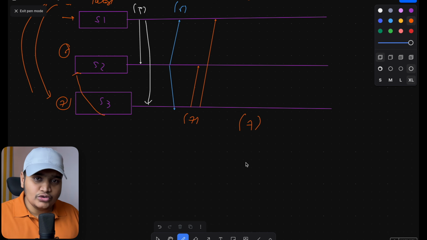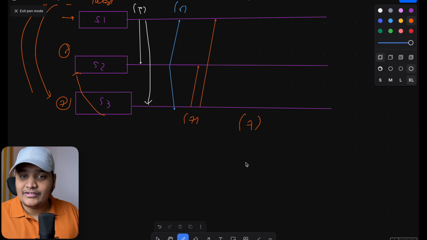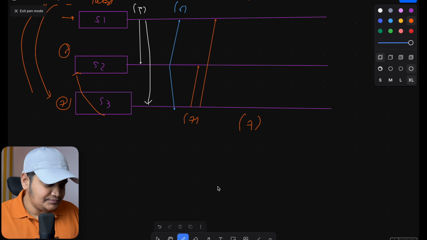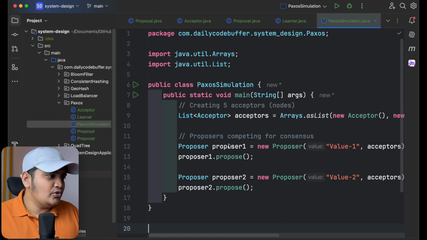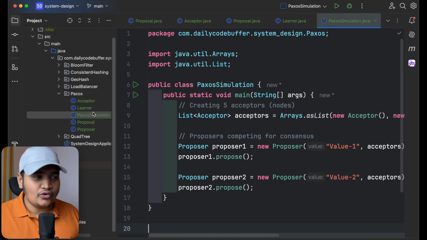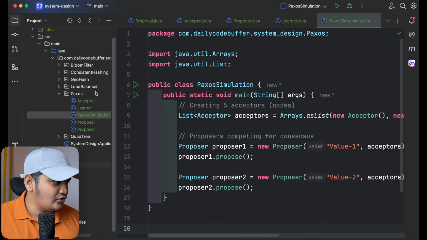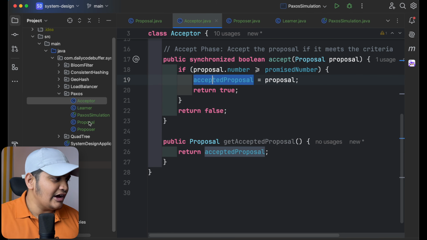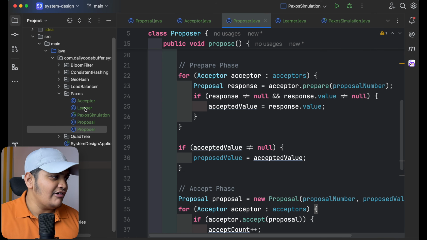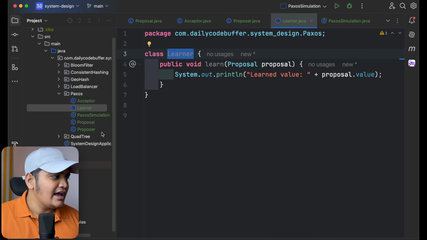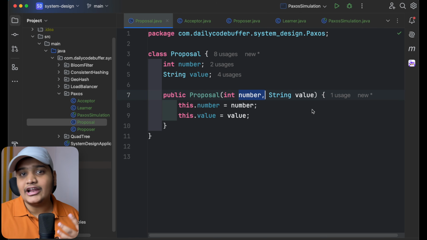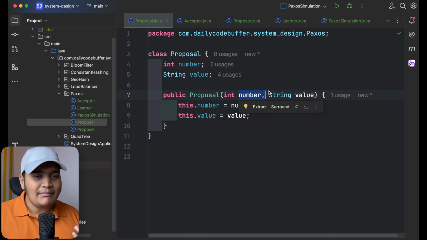Okay, so let's go through that as well so that we can understand how whatever we discussed works. Here you can see that as we talked about the different roles, I have created different files for the different roles. We have acceptor, we have proposer, and we have learner. So three different roles are there. And what is the proposal that we are trying to do? The proposal is a maximum integer number we are taking and the value that we want to get acceptance for from each and every node.